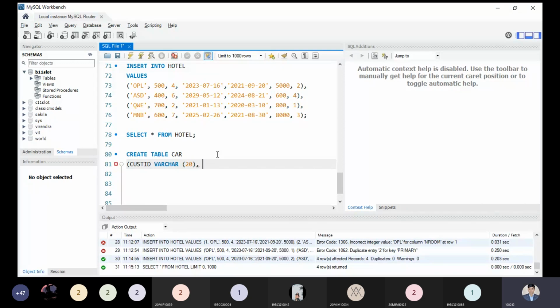And next is the first name of the customer, so it would be varchar. I'm taking only temporary data, nothing else. And last name, and that is also varchar. That is sufficient.